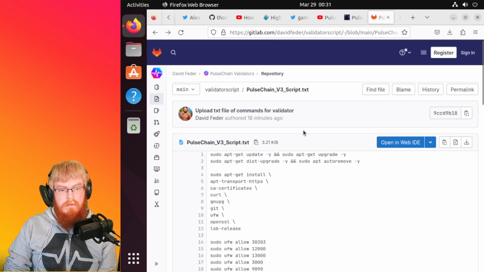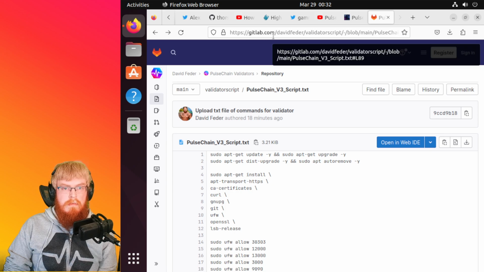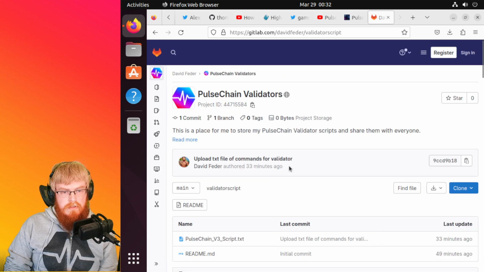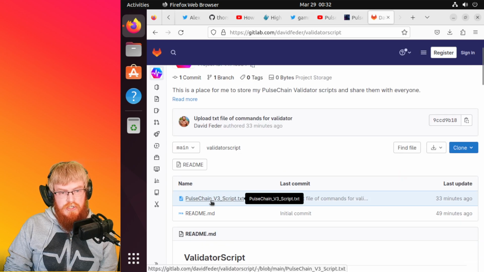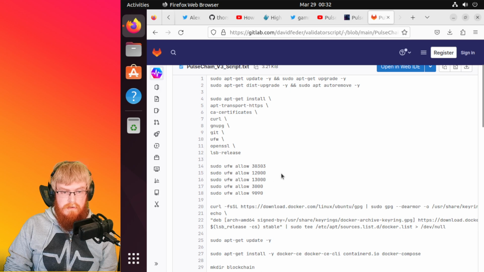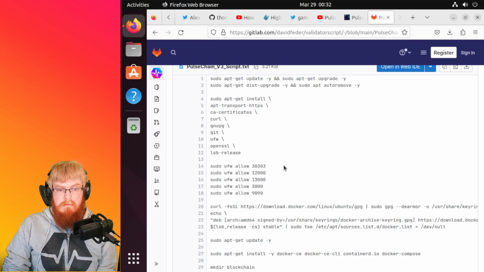So what I've done is I made a script and I've put it on gitlab.com/DavidFeeder and then /validator script. And then there's a project in here. If we click on it, there's actually only one file, and it says PulseChain v3 script.txt. And what I've done here is line by line, I've put all the commands I think we can do in order. We just copy and paste this stuff right into the terminal, and boom, you're done. Yeah, that's it. That's all you have to do, just copy and paste.